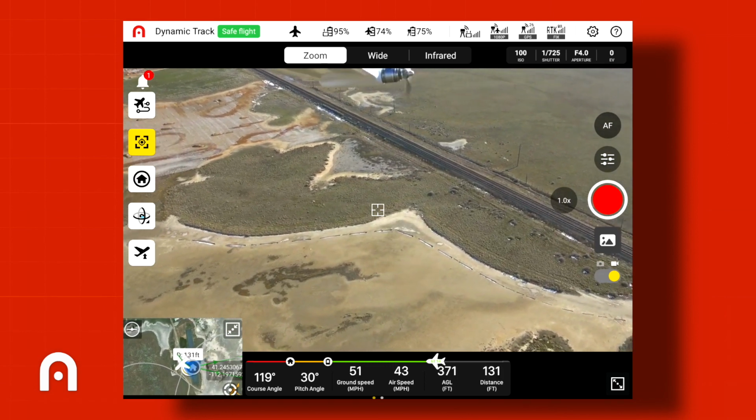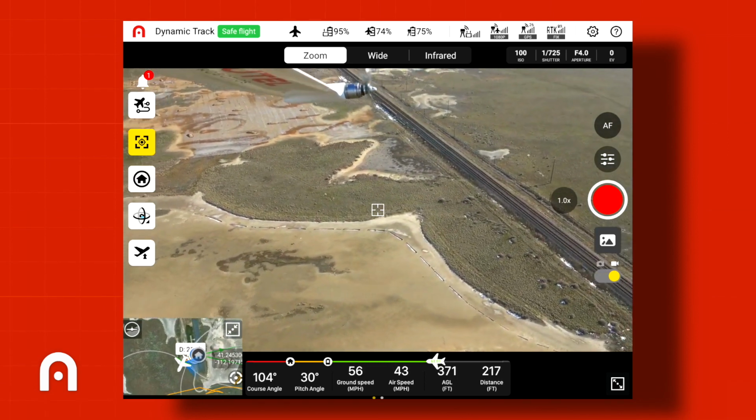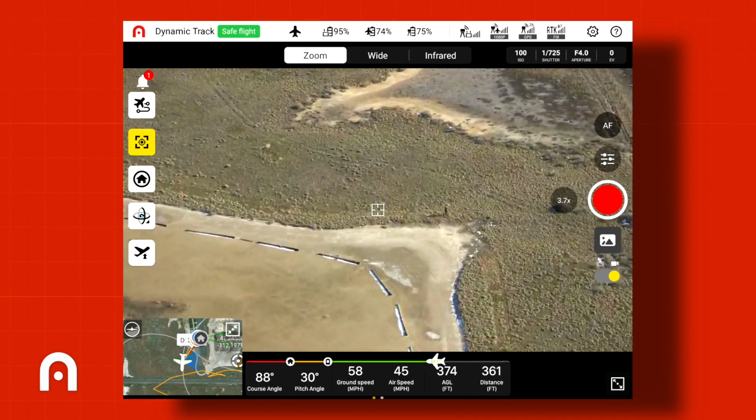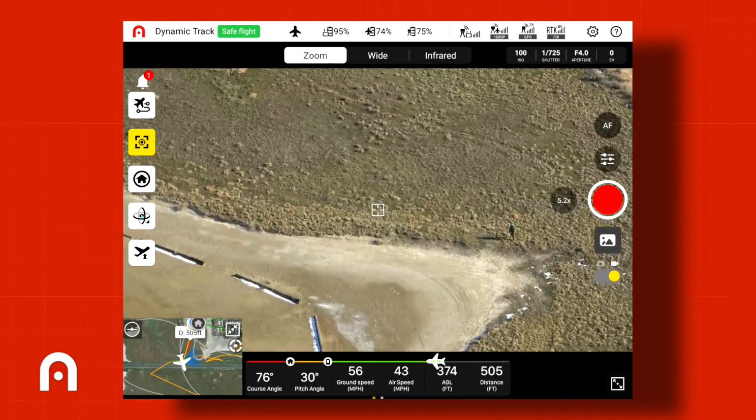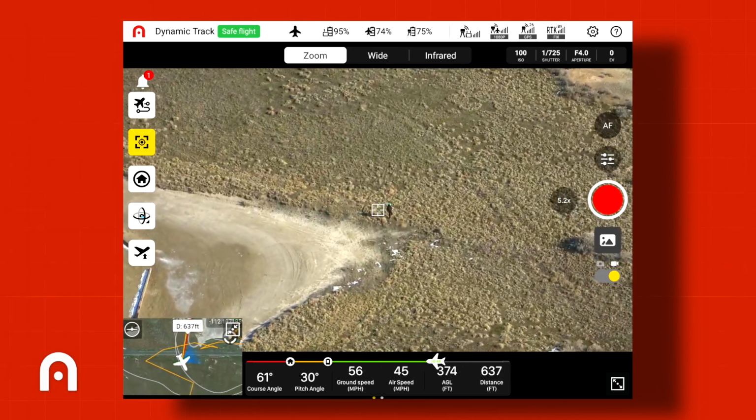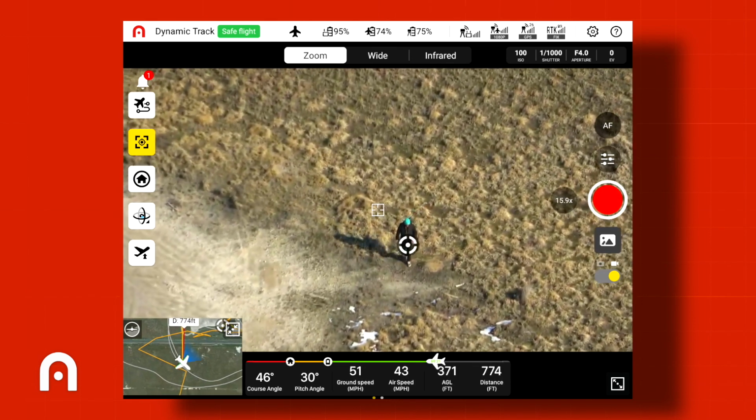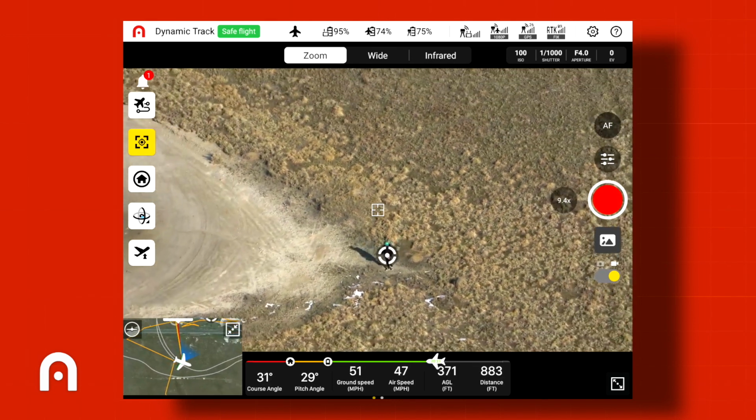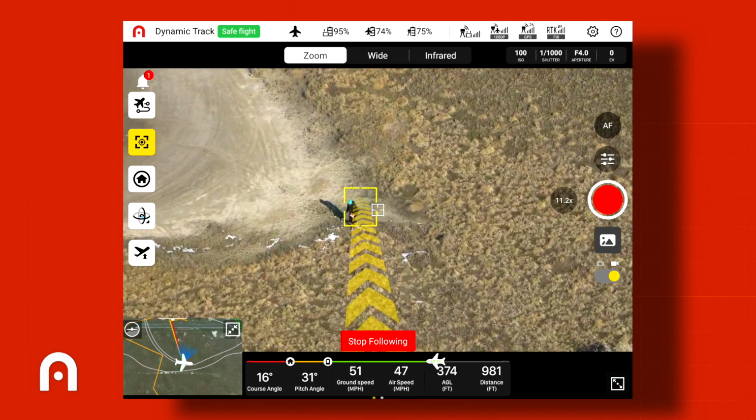Okay, we've found our object on the screen, and I'm going to zoom in with the zoom camera here, and we'll see if the AI tracks or tries to pick up this subject as an item. So that's what it sees right now. I'm going to click on him as a target and hit start following.